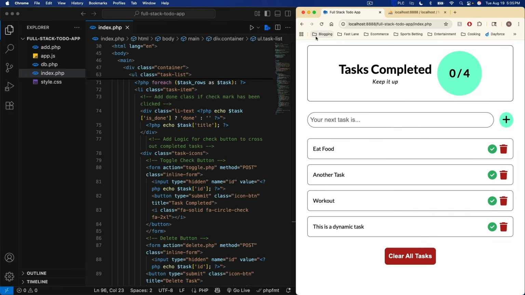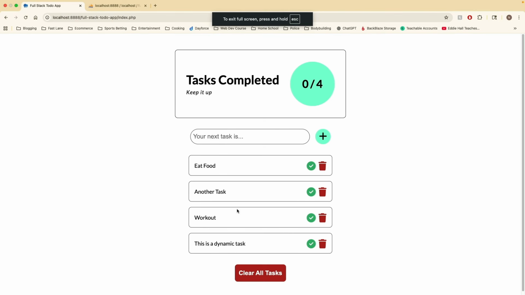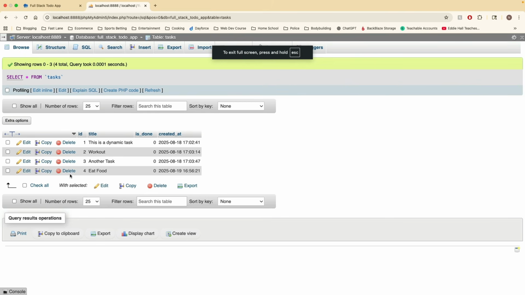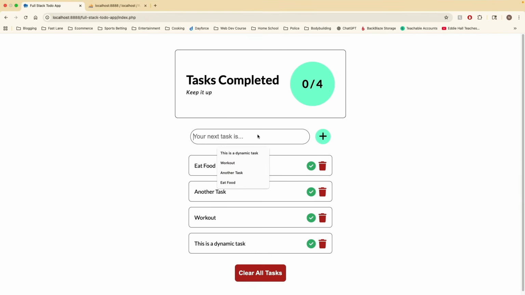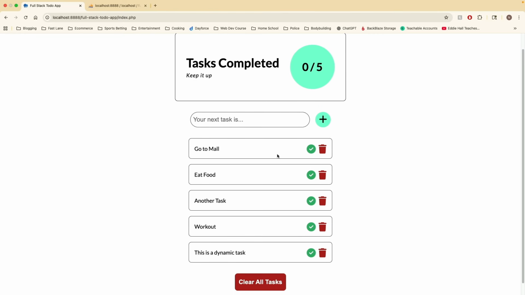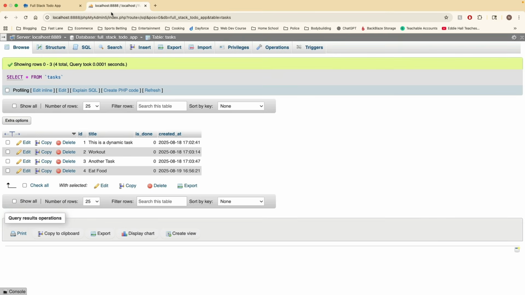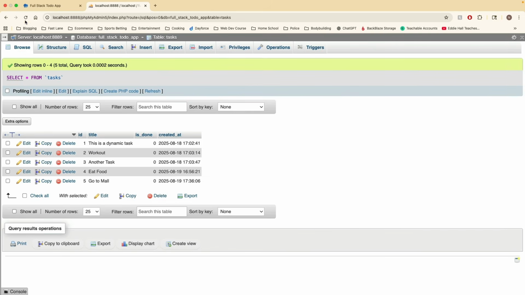Cool. And as you can see, guys, look at that. We have our tasks from the actual database showing up here. So if we add another task, let's see if it shows up. So let's say go to mall. Look at that, go to mall is there. And then it should also be in our database. And so let's refresh our database page. Remember, we always have to refresh every time we change stuff. And there it is, go to mall.